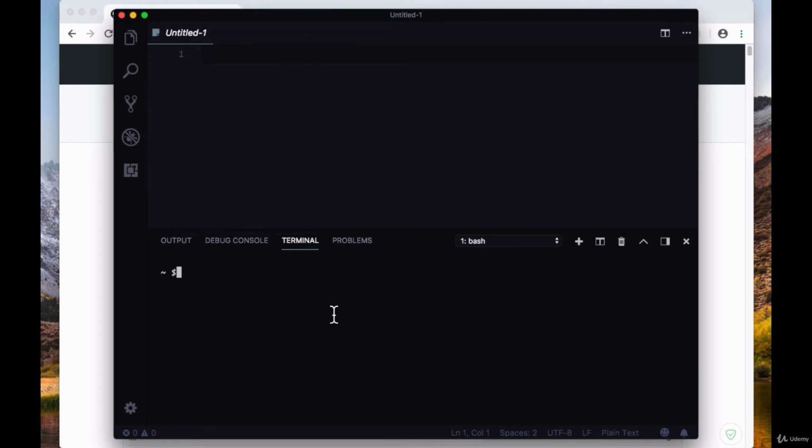And from here, we want to select the folder where we want our project to live in. So we'll cd into that folder. I'll cd into my desktop. And then we'll run git clone, paste in the URL that we copied by clicking on the clipboard icon, and then hit enter.